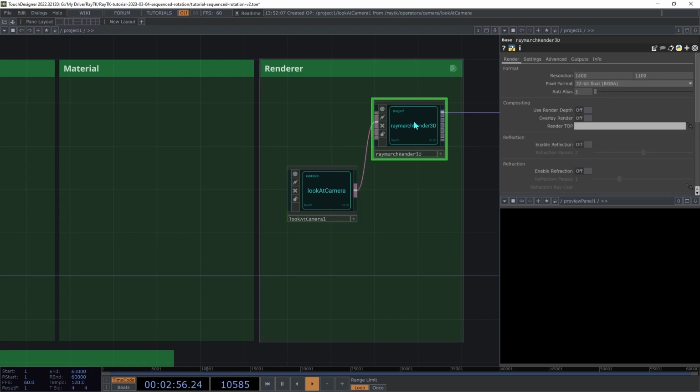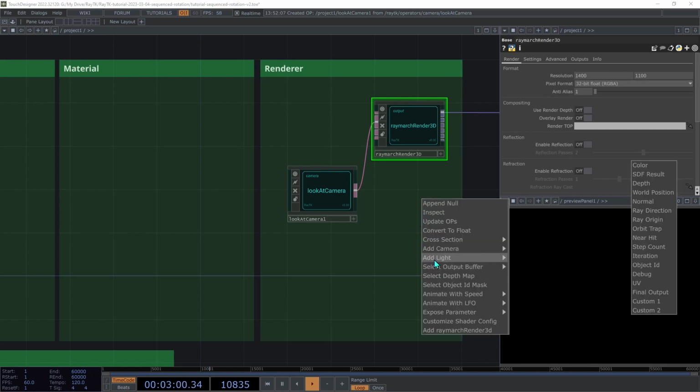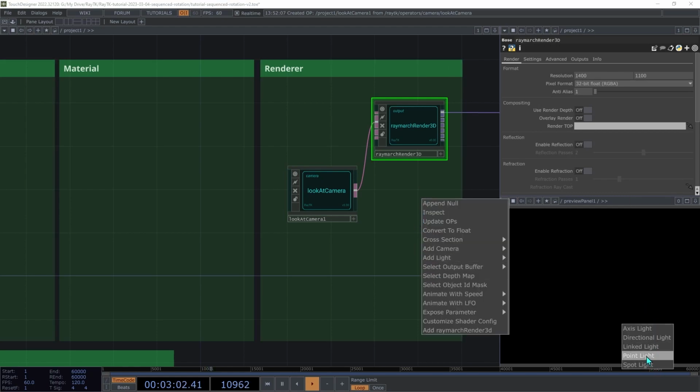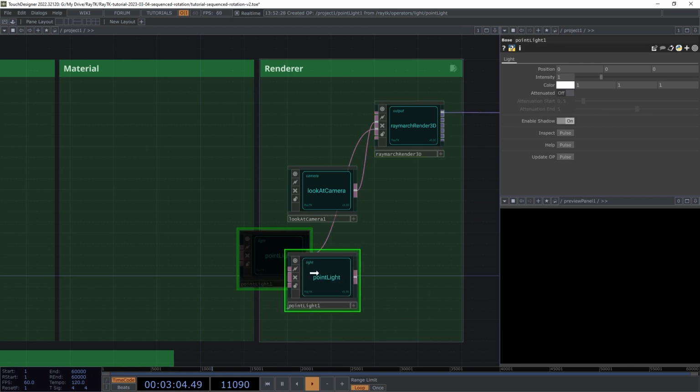Then select the renderer again and open the Editor Tools with Alt-Shift-R. And under Add Light, we're going to choose Point Light. And on the light, we're going to set the position to negative 5, 8, and 5.